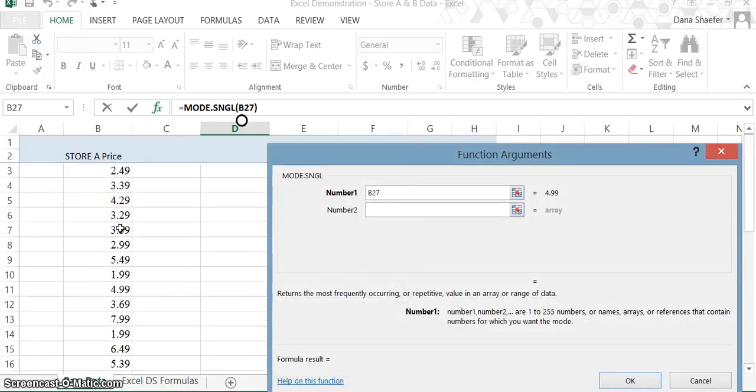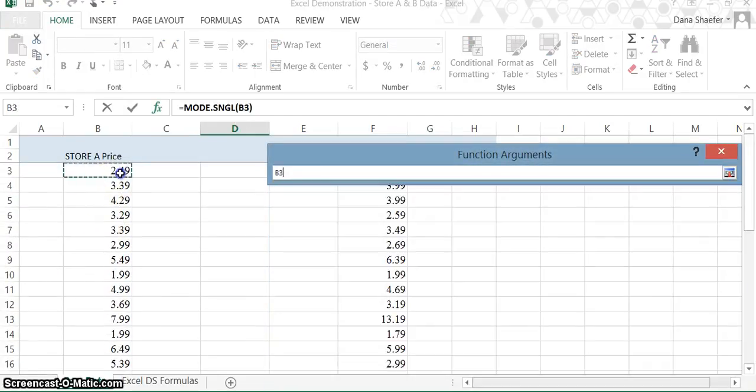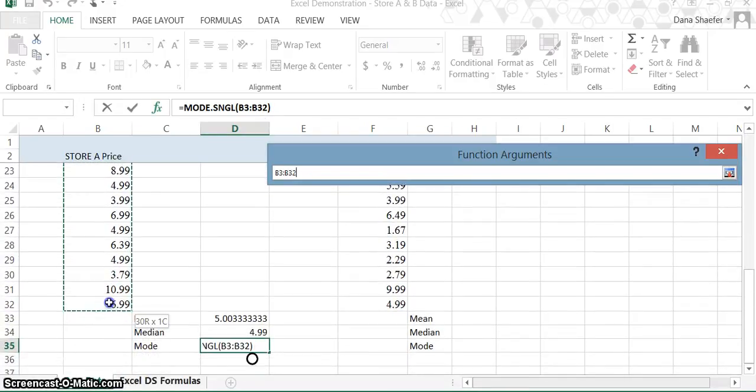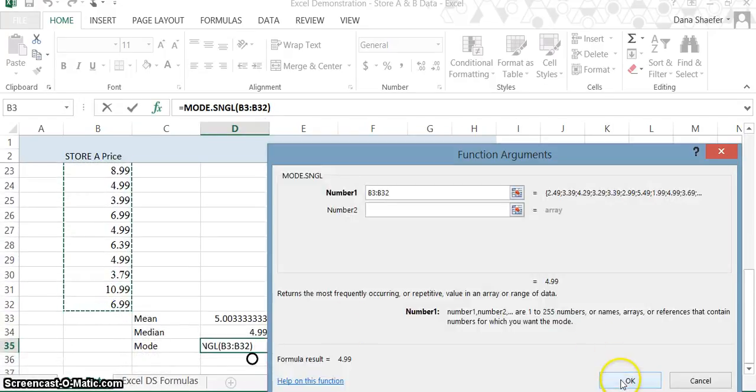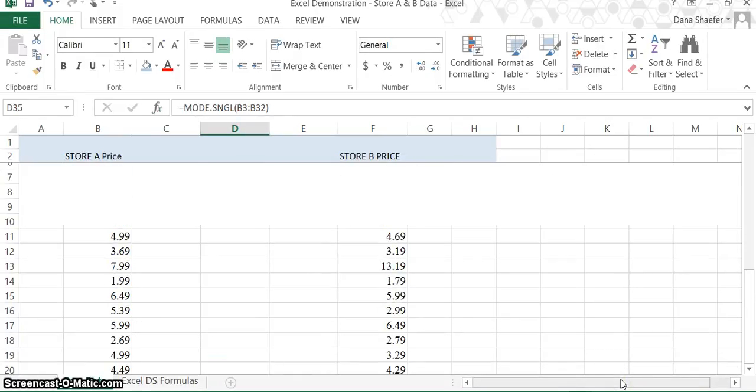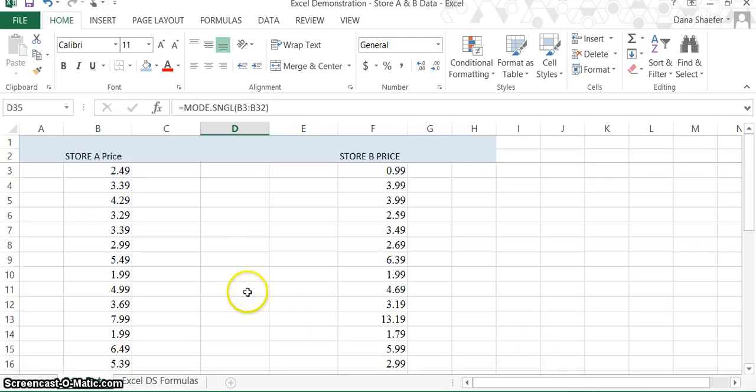I'm going to come over here. This will be a good demonstration. We'll check. So I'm going to highlight these, come all the way down to the end, and pick OK. So it thinks the mode is also $4.99. Let's sort it, and let's see what we decide by sorting the data.